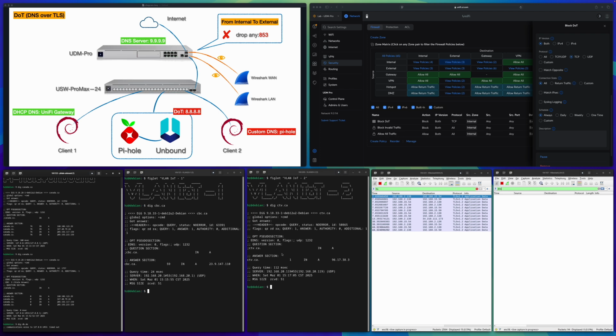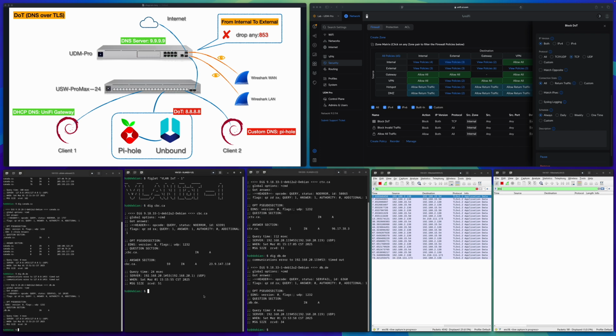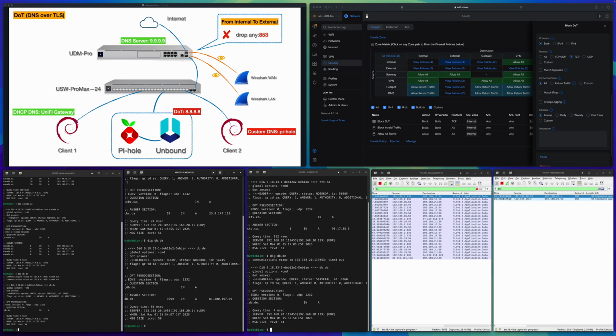From Wireshark, for both WAN and LAN, I don't see any related packets, and you can see the DNS query failed. Okay, let me try from the second IoT client, do the same thing, dig db.de. Yeah, the same result, it failed. And of course, from the first IoT client, there should be no impact. Let me validate it, dig db.de. Yeah, it's successful. Okay, for DoT, it's very easy to block. It's just we need to use a different port, right?